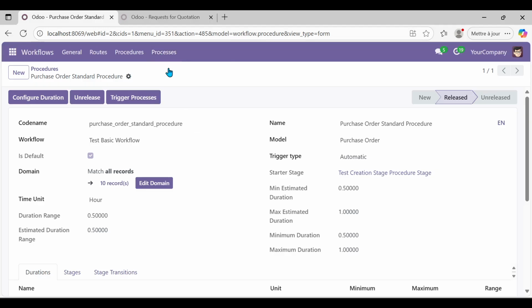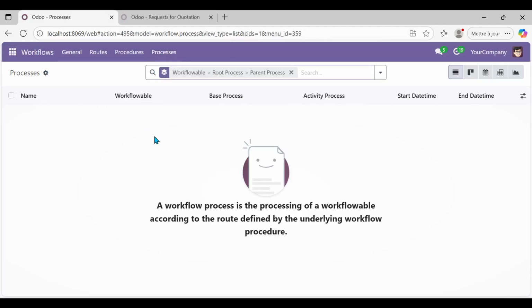Let's get here to the processes. You can see that processes cannot be initialized by the user. They are initialized in the two manners we will see next.